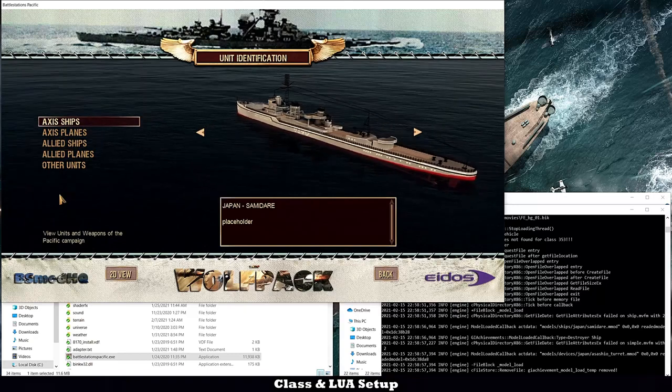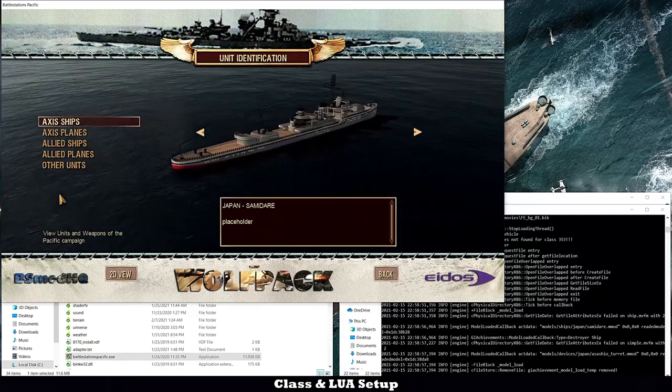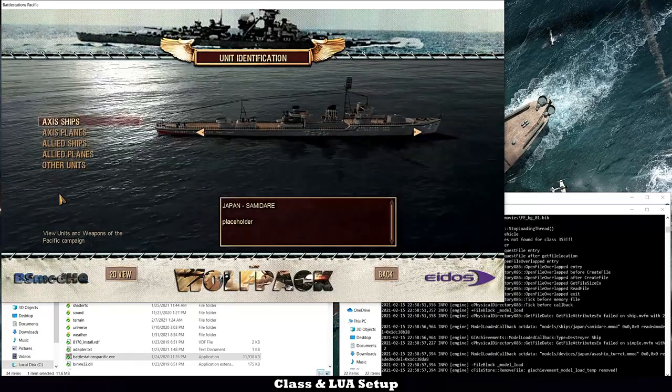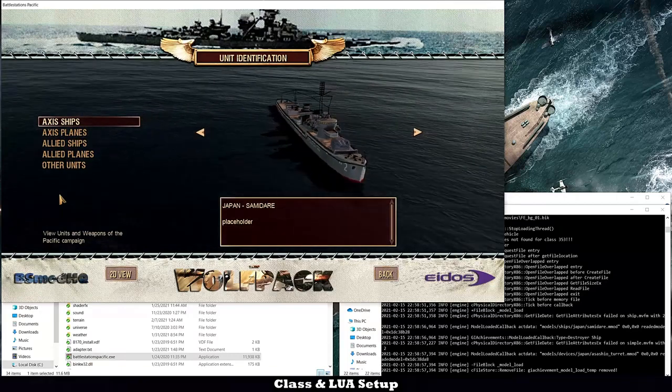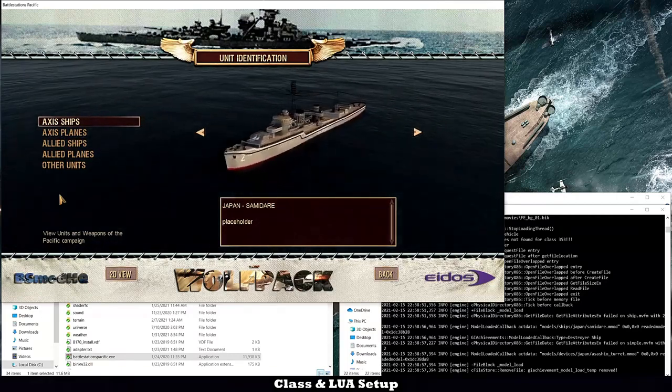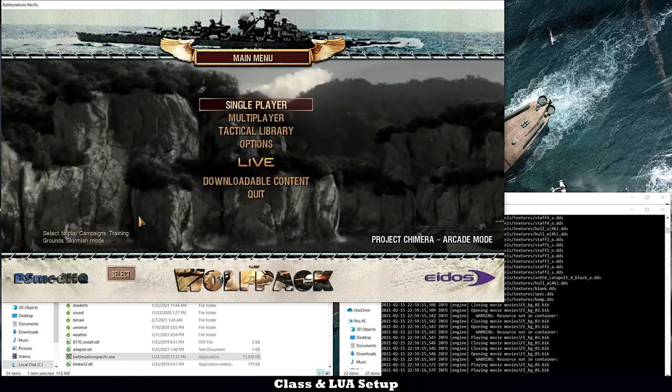And there it is. Of course, the guns are not here. The torpedo tubes are not here yet. But apart from that, the model looks pretty darn good, in my opinion. It looks better than I thought it would. It's not the best model, but it's pretty alright, I guess. Anyways, let's try to take it out for a spin in one of the skirmish maps.